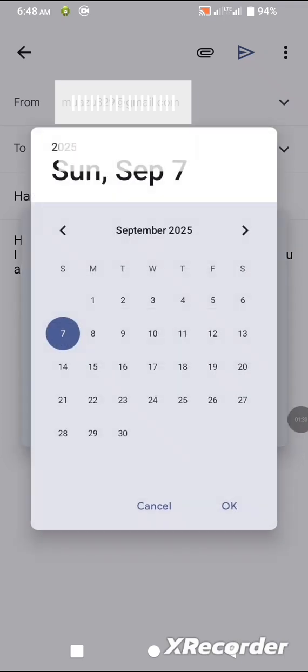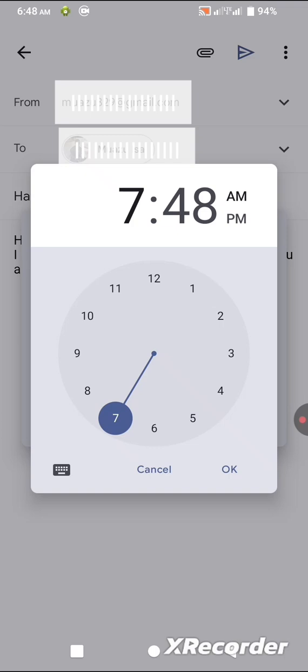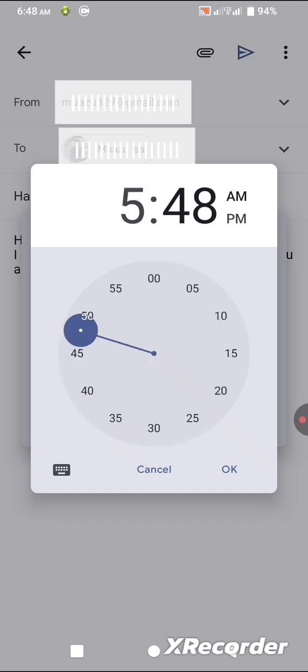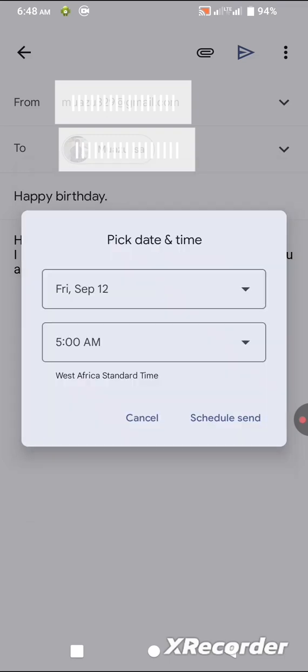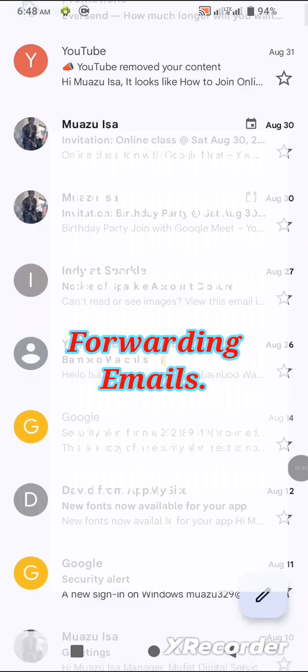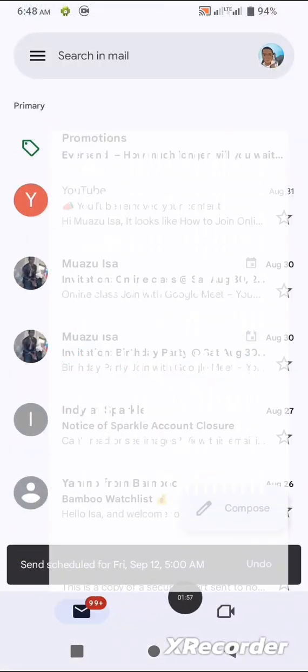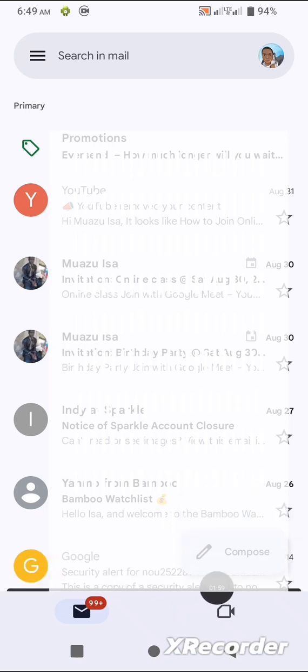So the date is Friday, and the time could be as early as 5 a.m. because I want this person to wake up and see my birthday greetings, and then I can click on schedule send. So what I have just done, scheduling sent, can you see the confirmation? So what I have just done is that this message will send automatically on Friday the 12th by 5 a.m. This message will be sent and will be delivered to this person directly to his inbox. So this is how to schedule a send message you don't want to send immediately.